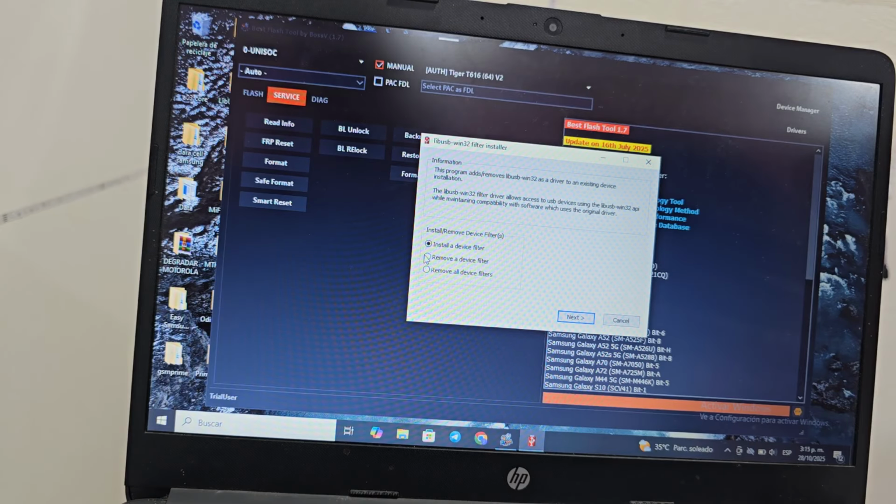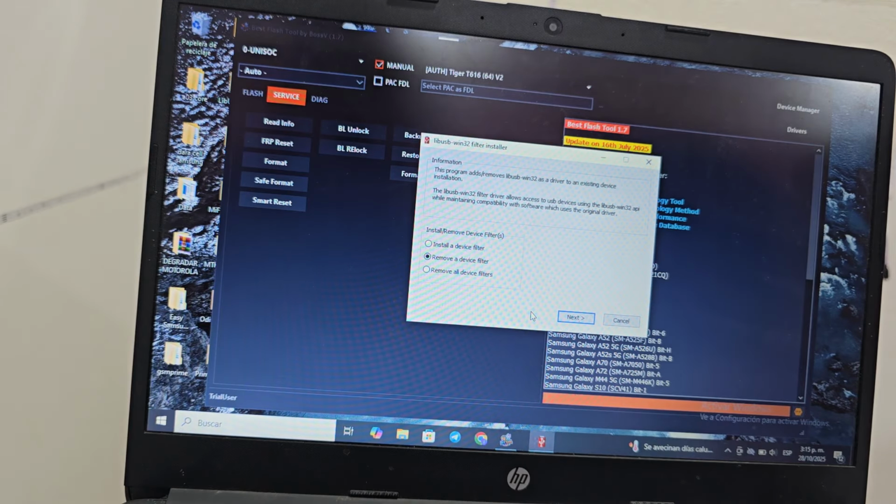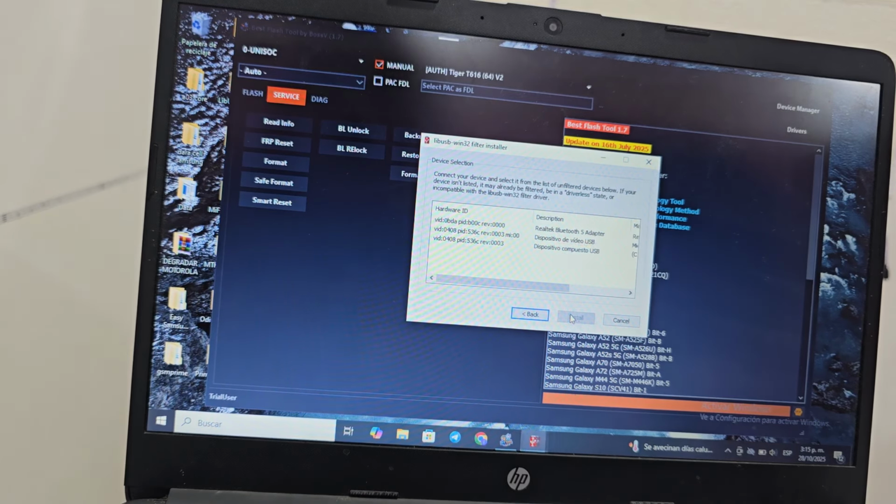You are going to click here where it says remove. You click next here, and the drivers will appear. As you can see, this is the driver that we are going to use. They are installed. If it does not appear here, it is because it is not installed. Here you are going to install it when you do the process that we are going to indicate to you. It will appear here. You click on install here.